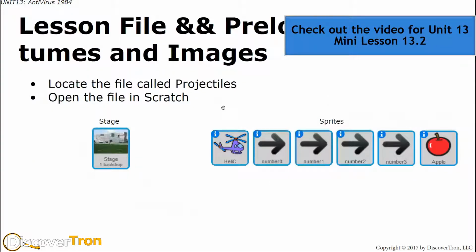Okay, so that wraps it up for this unit, and again, you won't do much with the stage, but you'll program out the rest of these sprites right here.